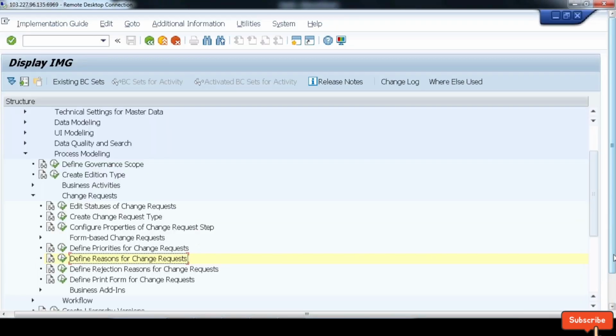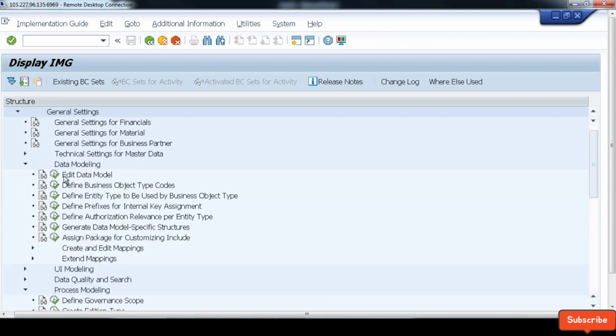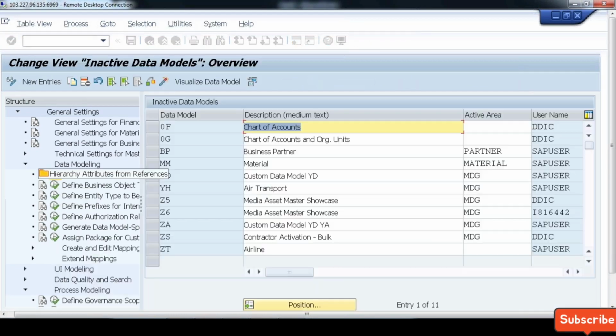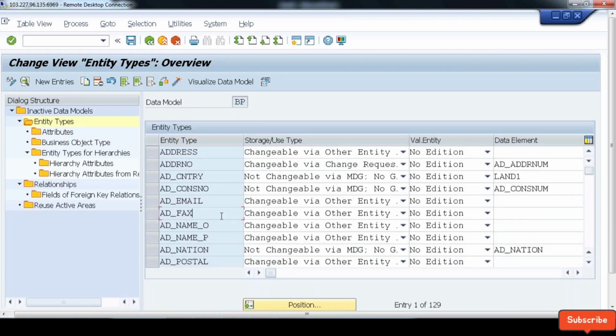Detailing. So last week we talked about material. This week we are going to see business partner and supplier. More or less the same sort of things, but with business partner and supplier. So let me go to the data model and business partner.